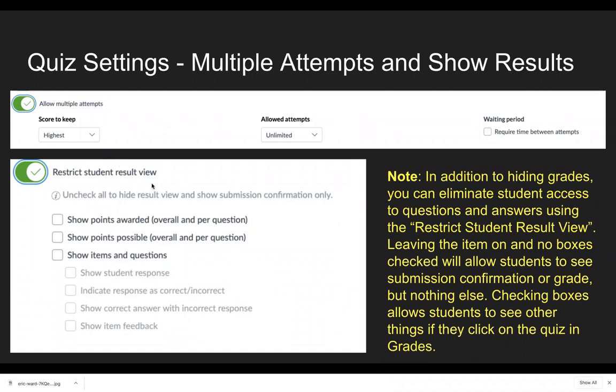Also, in the restrict student result view, if you've been to a gradebook webinar, you may know that you can hide grades in the Grade Center column. You can also eliminate student access to questions and answers using the restrict student result view. This has been particularly helpful for my nurses, so if any of you are nursing faculty, you might want to pay attention to this one little element.